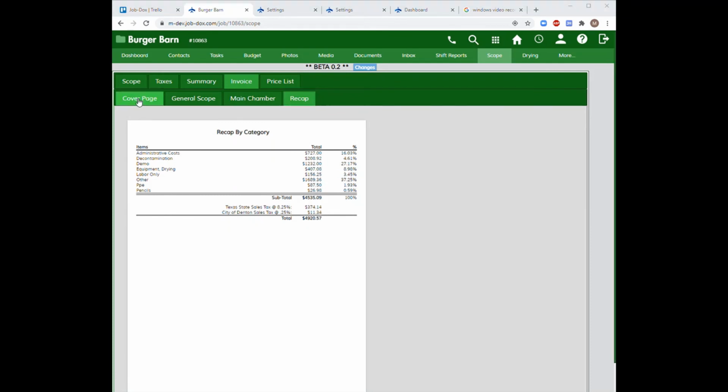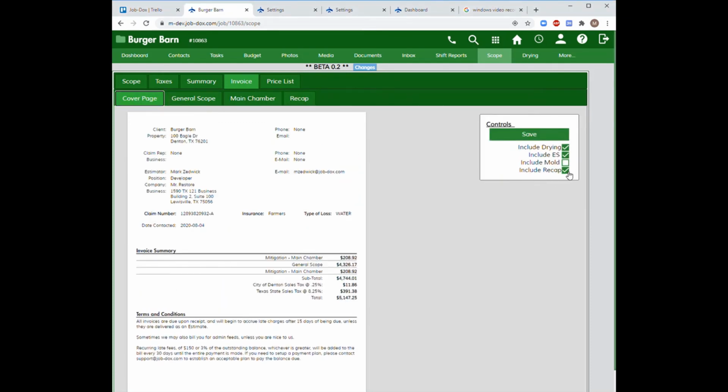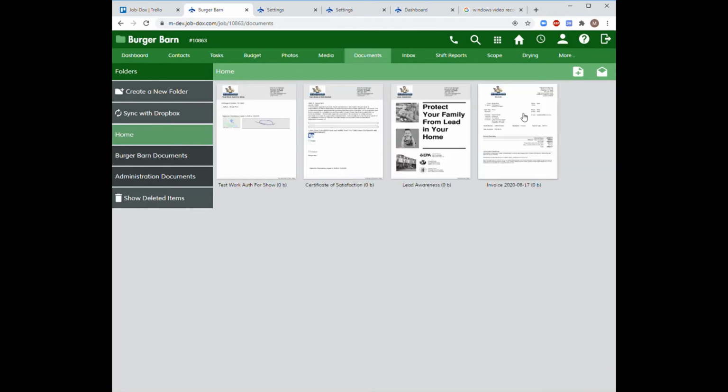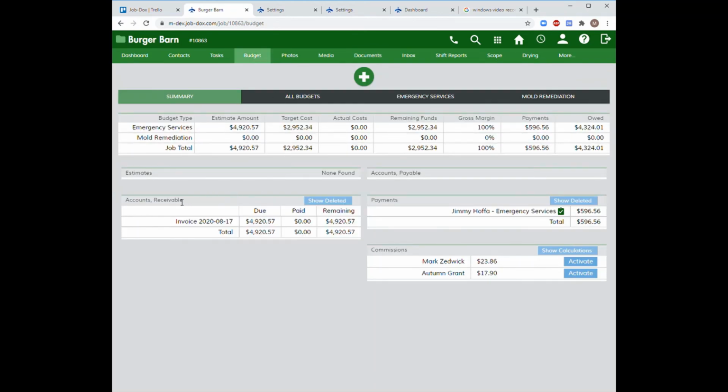Back on the cover page, if you want this recap included in your invoice, use the Include Recap checkbox and click Save. As before, this will put the invoice into Documents, where it's just a straight PDF that you can email to someone, and it's also going to be in the budget under Accounts Receivable and can be viewed and worked on there.